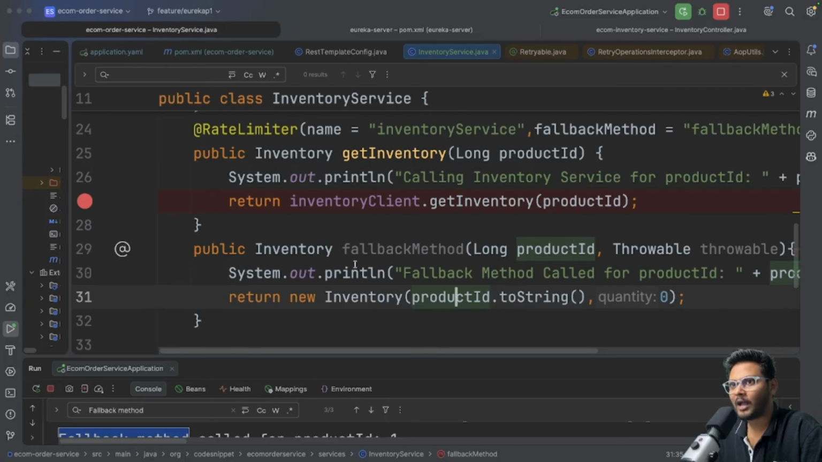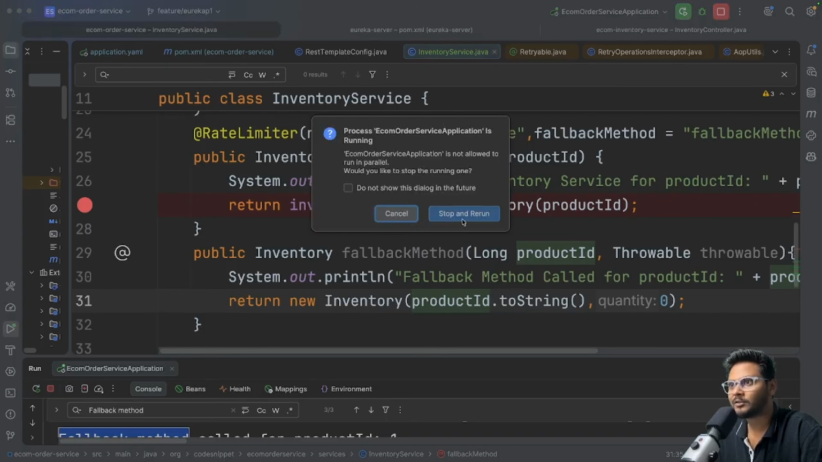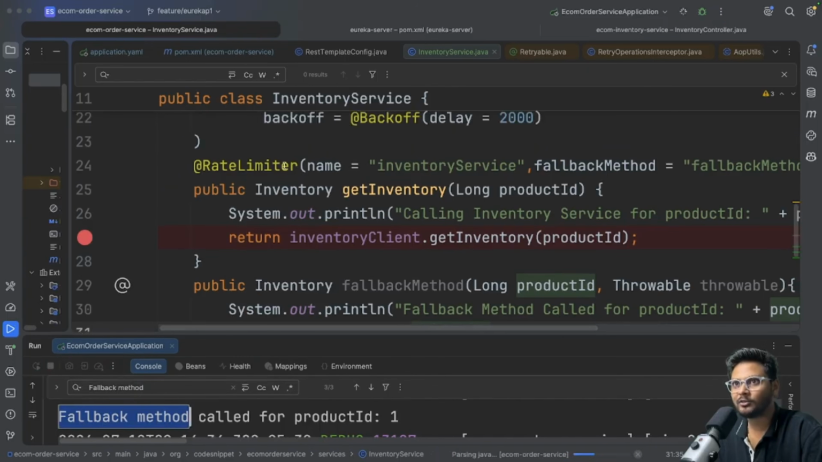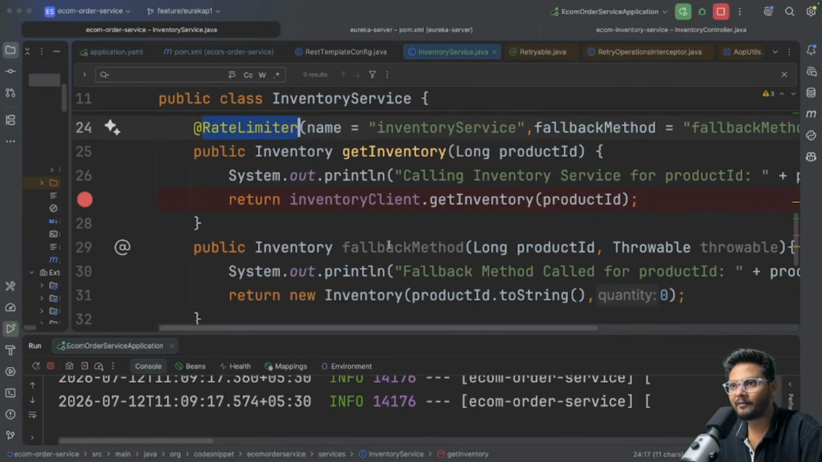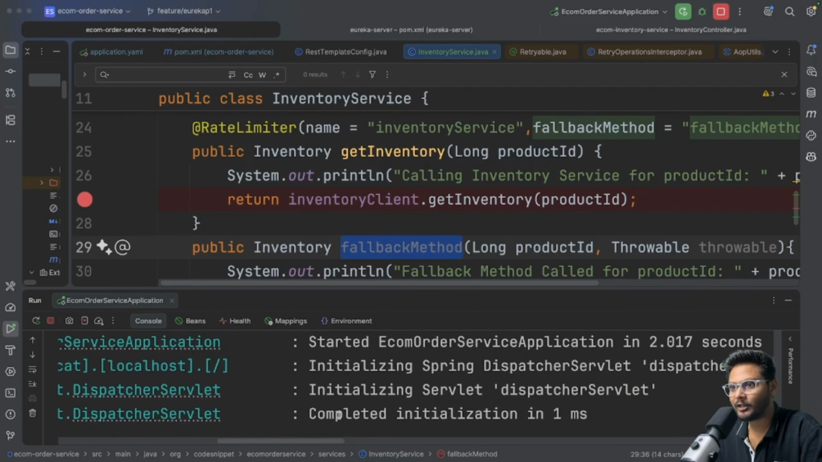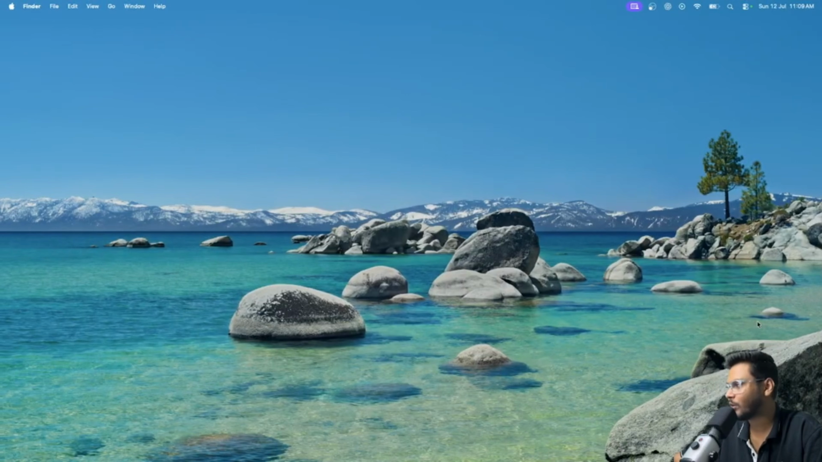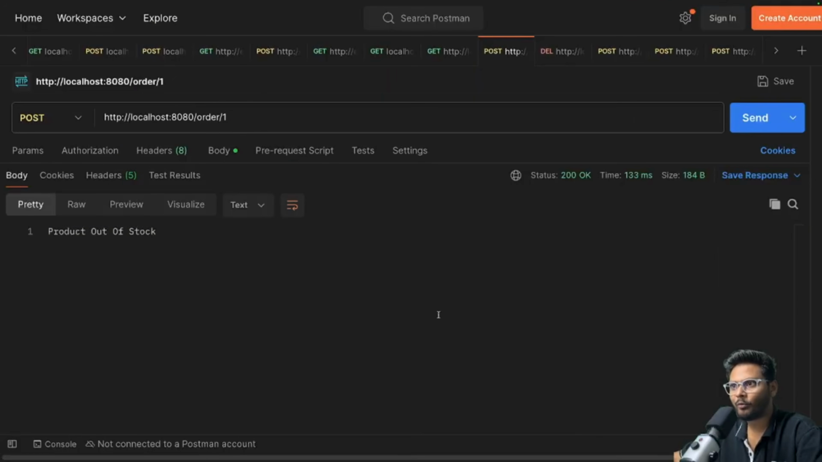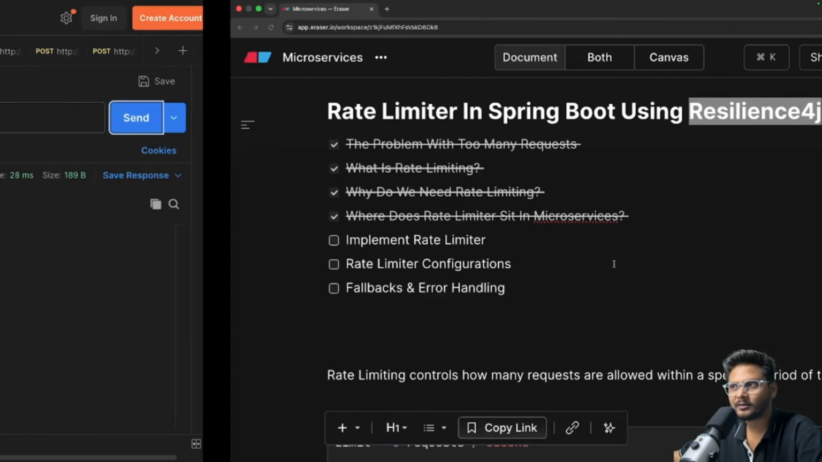Now what I will do, I will just go ahead and stop and rerun this application. Let's see what happens with these changes. So here I've just added the rate limiter, and after that I'm just adding a simple fallback, nothing else. Now if you see over here, my application is started. So it has completed initialization. And now let me bring up my Postman. There we go. Now if I send this request, then we are getting order placed successfully. If I send another request, we are getting order placed. We will keep getting order placed successfully.